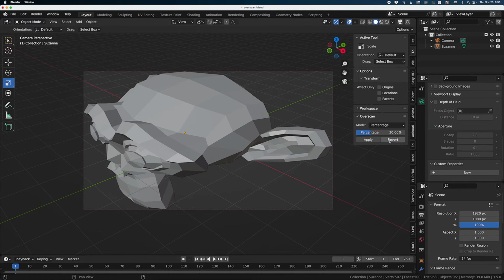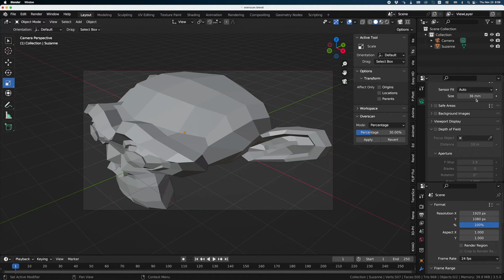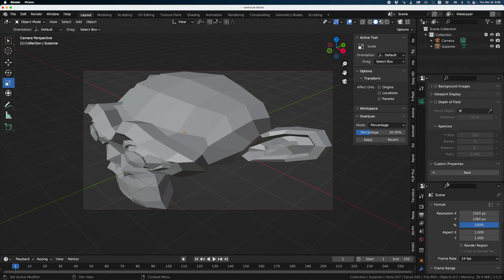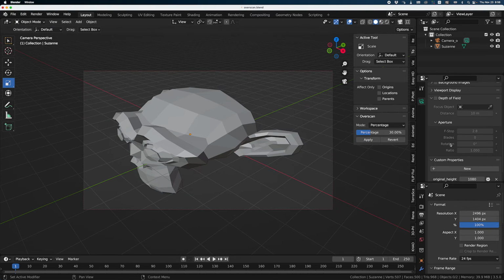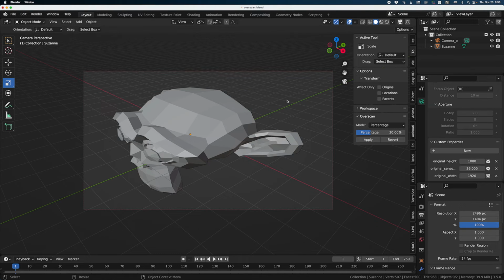If I click on revert, you can see that the camera reverts to its original name. The sensor size is the same and the extra attributes are gone. The render resolution is back to the way it was before also. So everything is back to normal. The reason why I wanted to create the extra attributes is if you save the file and you reopen it later, you can still use the revert button and it's gonna work. So in order to do this, I needed to save that information somewhere, and that's why I created these custom properties.